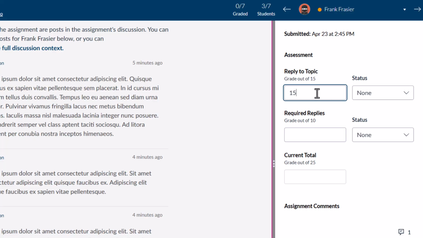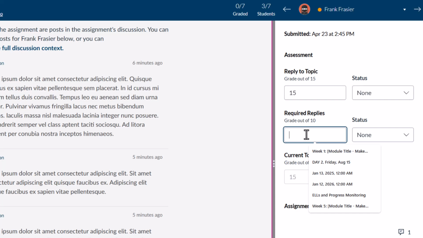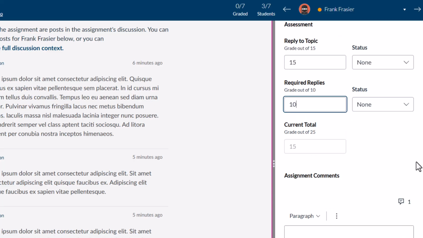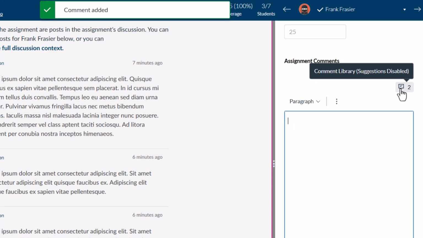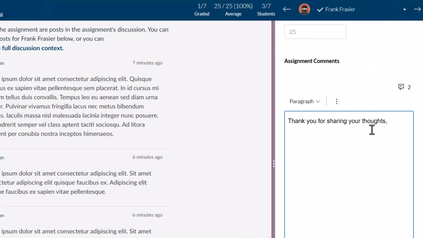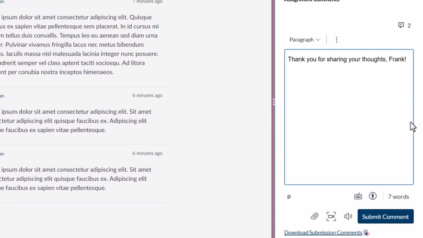Type in the number of points the student earned out of the total points possible for replying to the topic. Then, type in the number of points the student earned out of total points possible for responding to peer replies. Add personalized feedback if you wish, and then select Submit when you're done to save your added feedback.